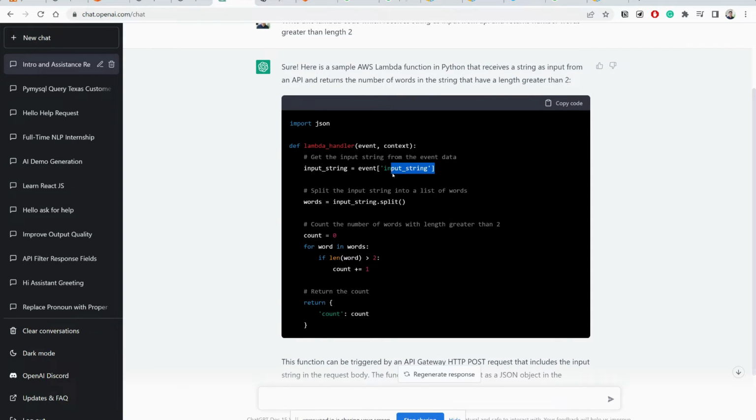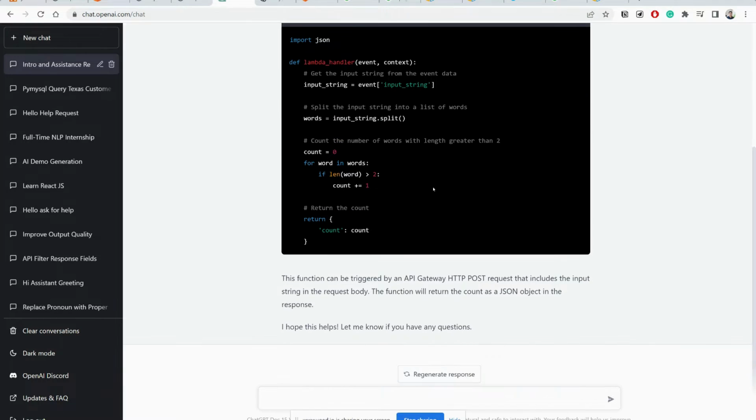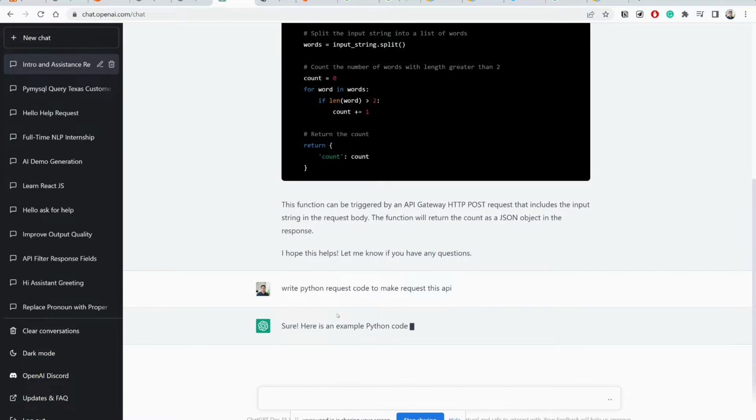Okay, it is going to get an input string, and we have to pass these things. Maybe I can ask here itself, like, write a Python request code to make a request to this API. Okay, but we haven't created any API. Let's see what it writes, because there is no API, right?